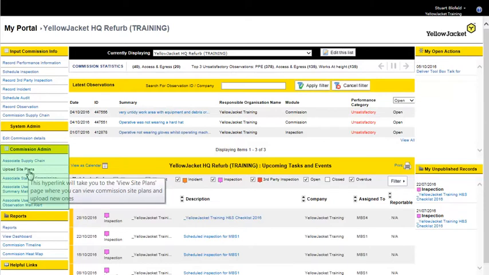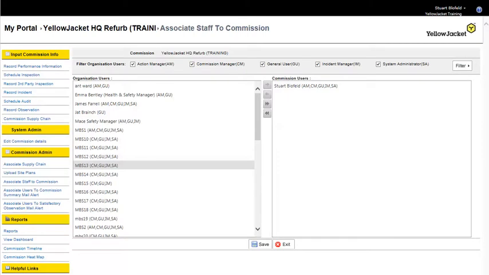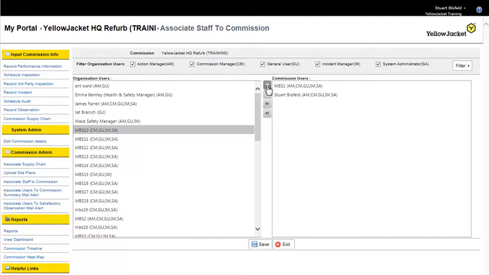To add staff to the commission, simply click on the title, which will reveal a list of users set up on your account. To add a user to the commission, simply select that user, click on the right-hand arrow, and save.